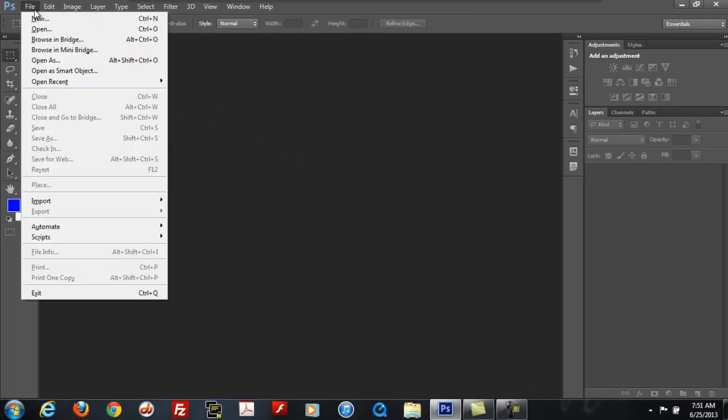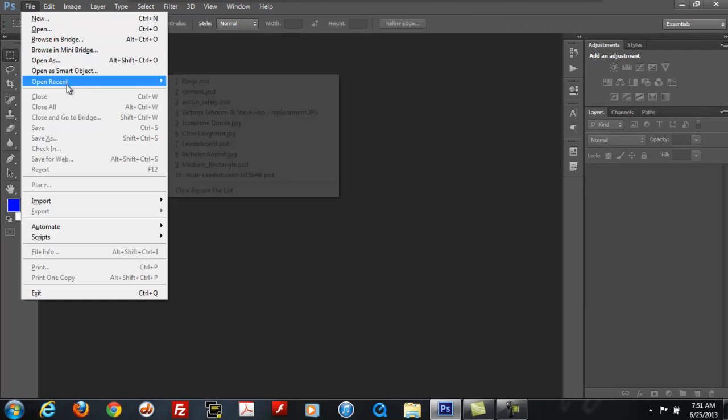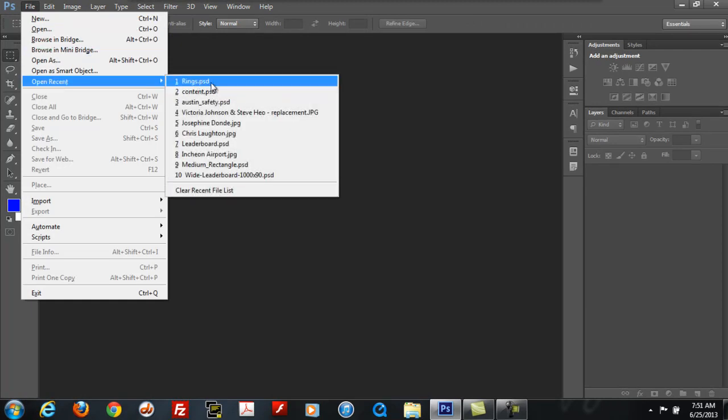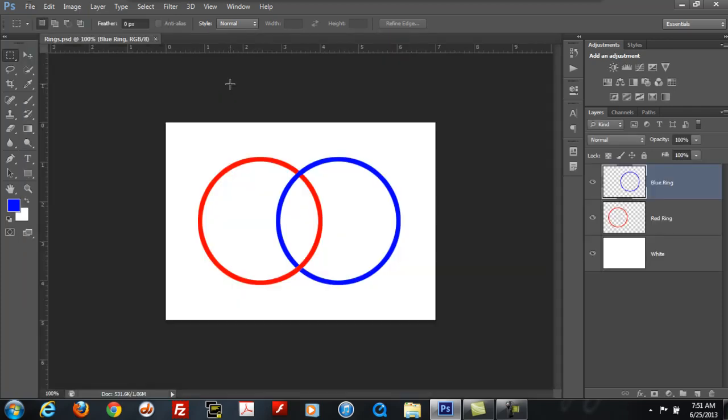I'm going to go to the file. Instead of just clicking open, which you can do, I'm going to go to open recent, and here's my file, rings.psd. And here's the first part of the assignment.